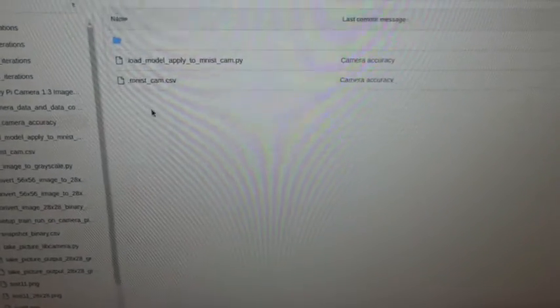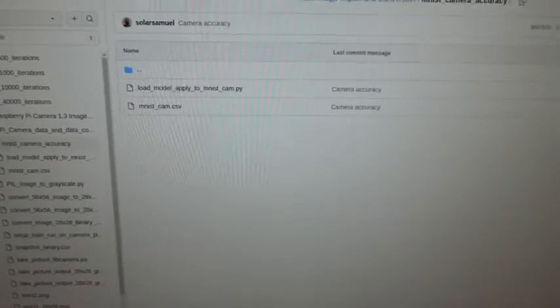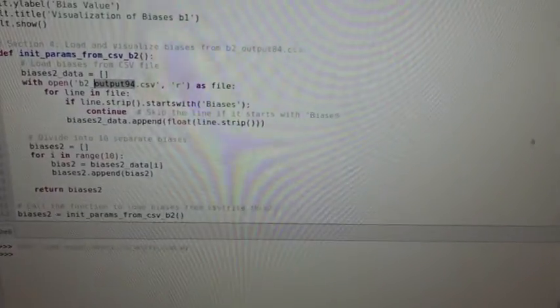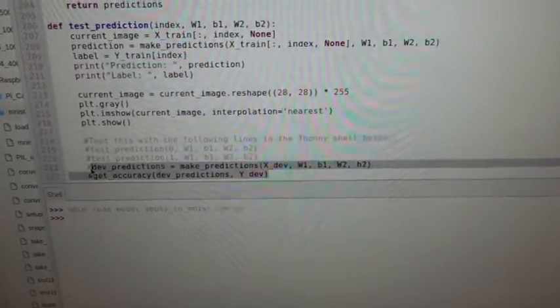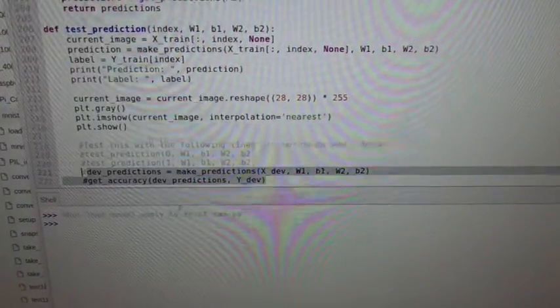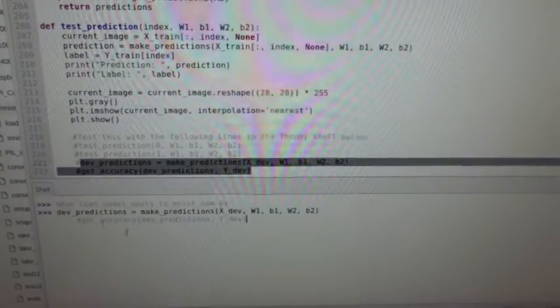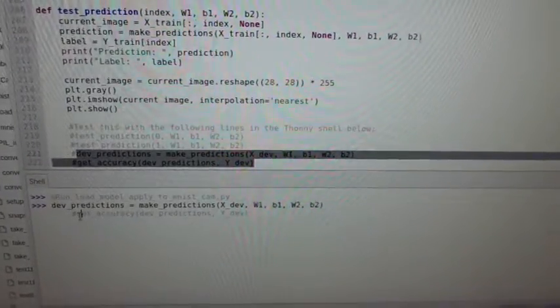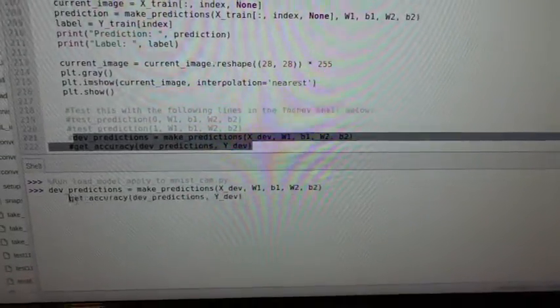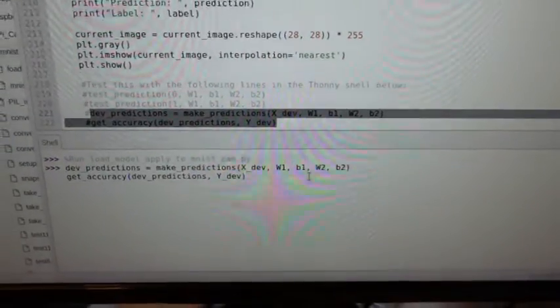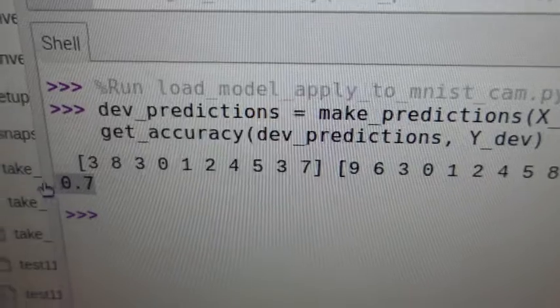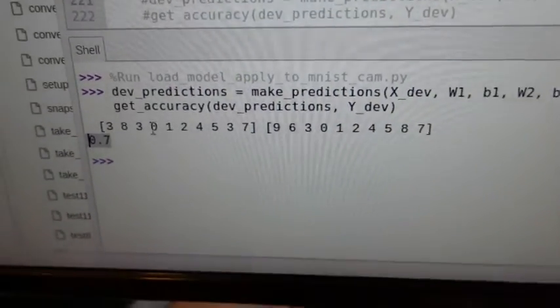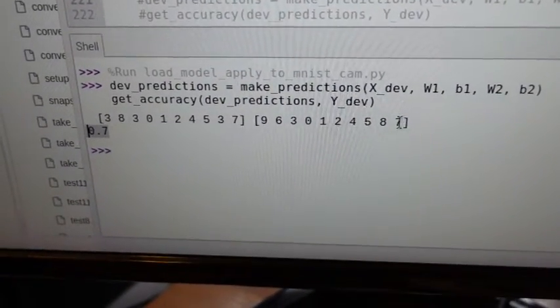What's the accuracy? So then, go back to Thonny. We go down here to the end. Copy these 2 lines. Paste in the shell. Delete this comment. Go down here, and there's our answer. 70% accuracy. And it compares.